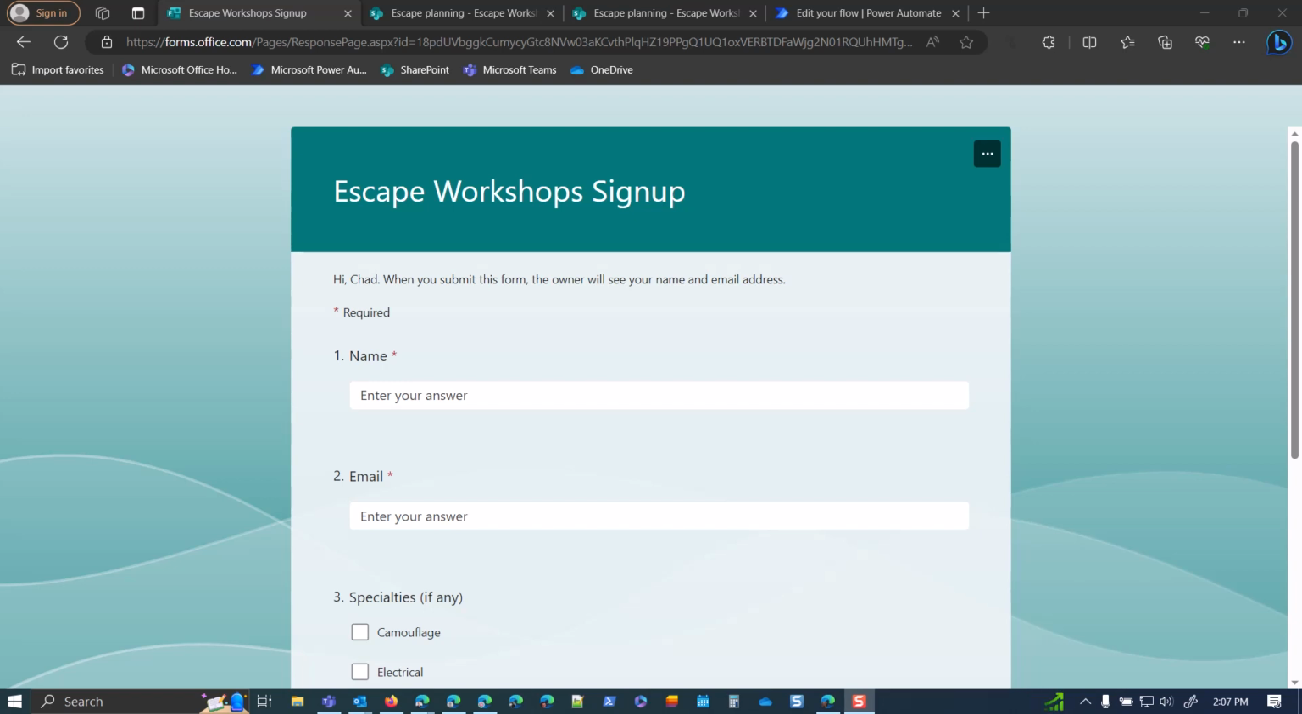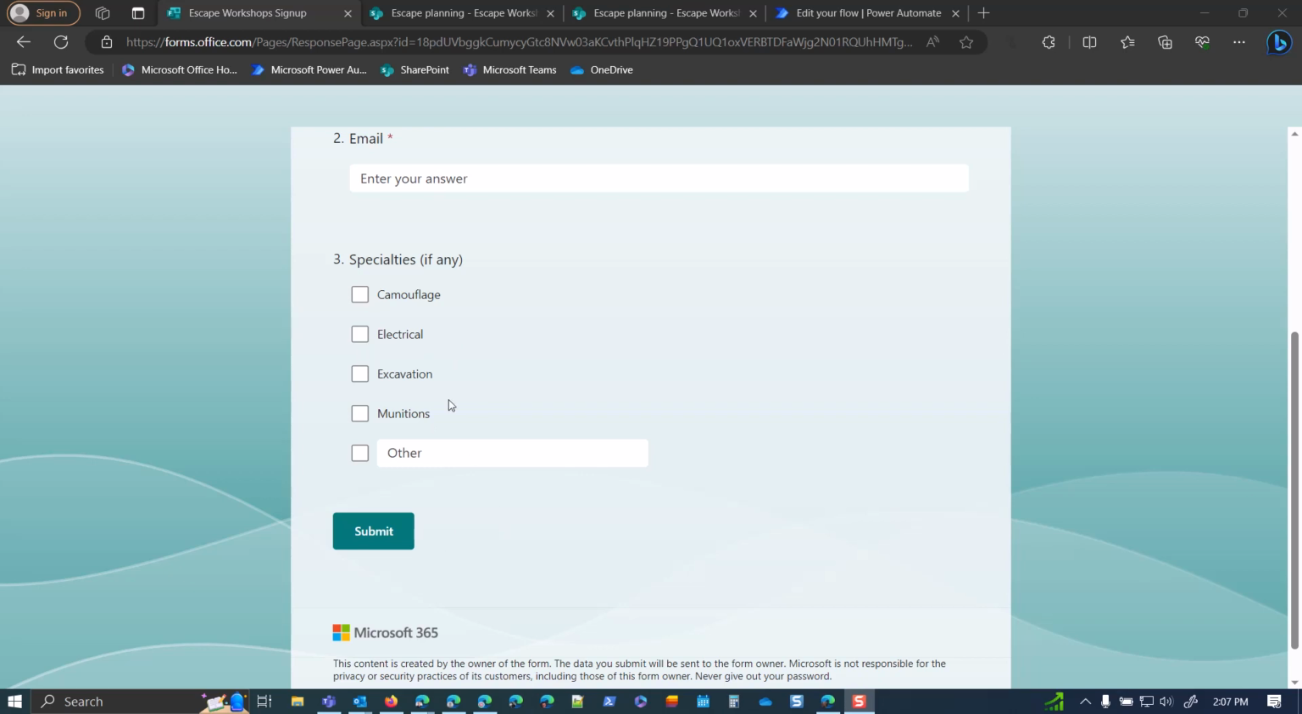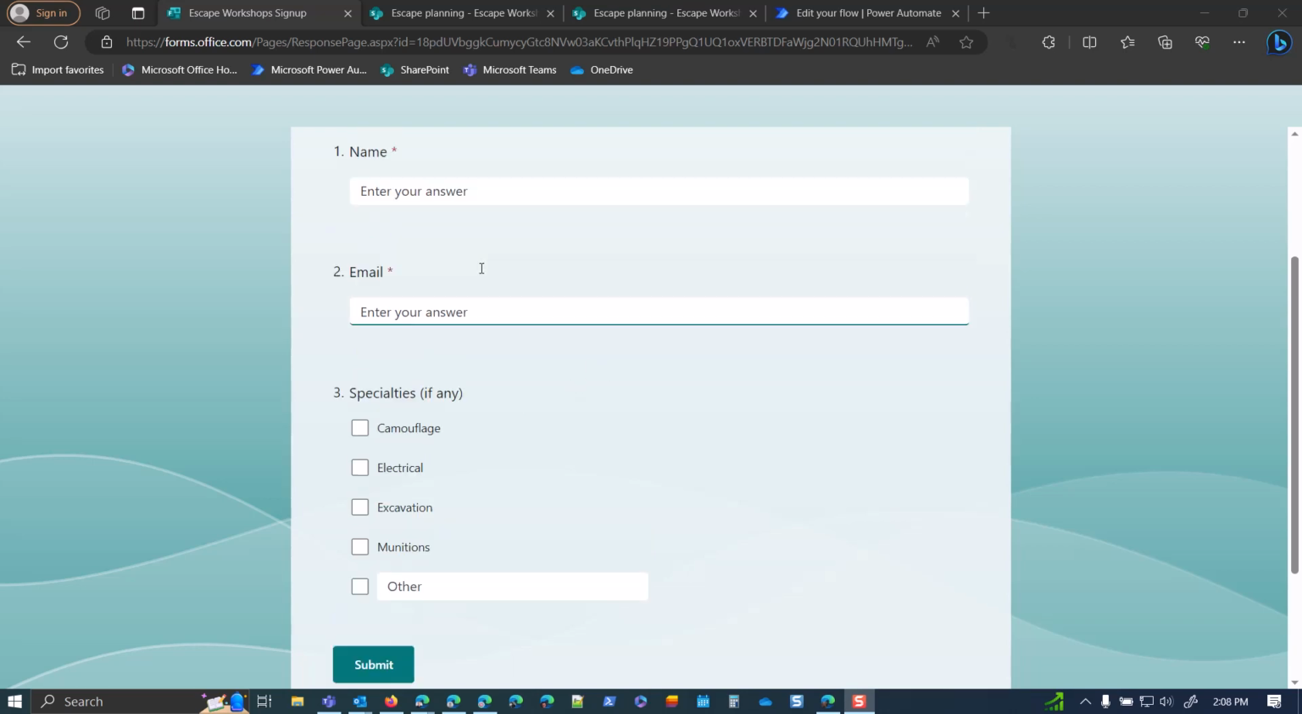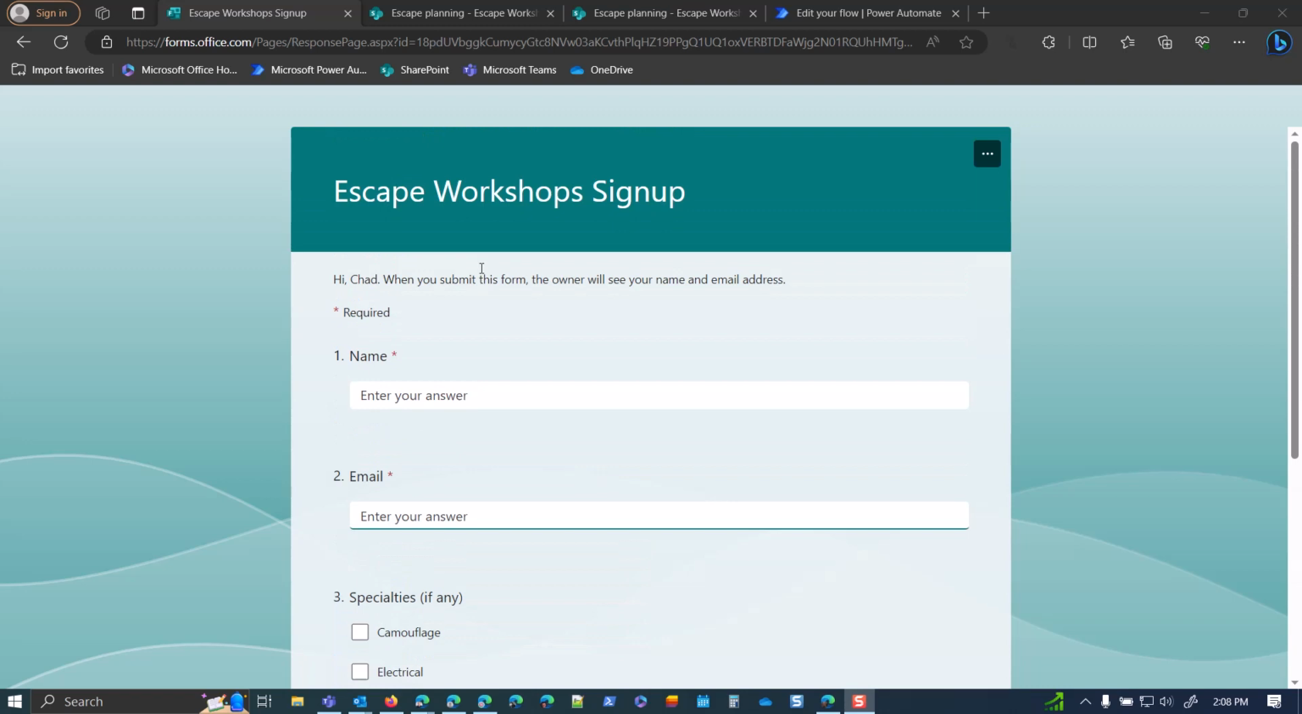So our workshop signup form here is pretty simple. It just asks for name, email, and then specialties. So nothing fancy, but obviously whatever other information you want to capture in your signup form, have at it. Now there are two SharePoint lists that we're going to be using here.